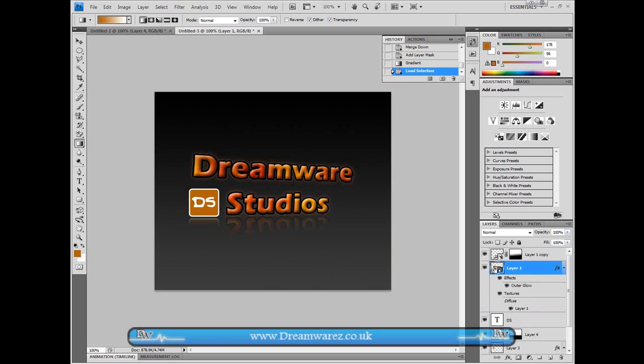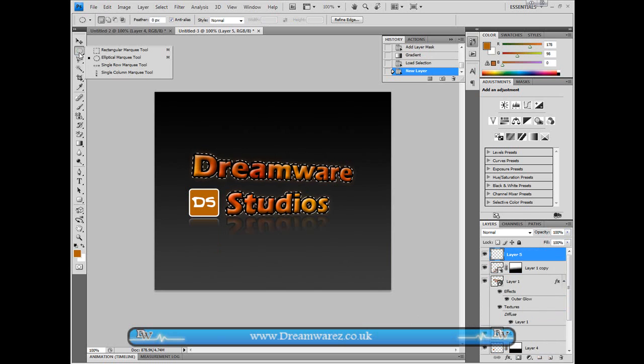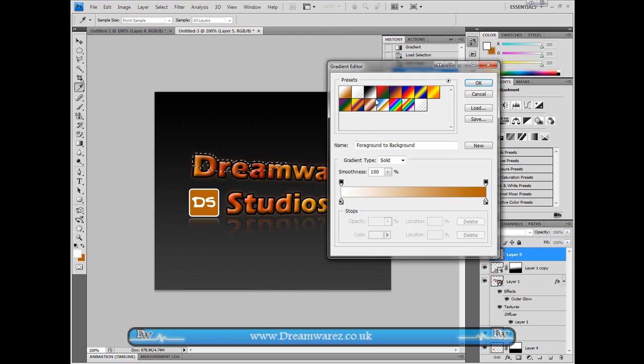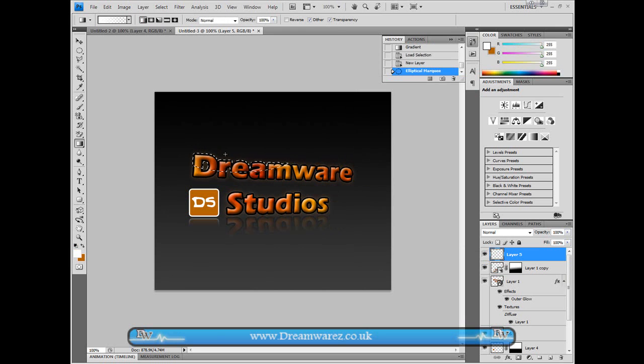Alright, so first we're just going to control click here on this layer. We're going to create a new layer. I'm going to go to my elliptical marquee tool, hold down shift and alt, drag it out like so. Alright, then go to our gradient tool, set it from white to transparent, then just drag down to create a reflection there.